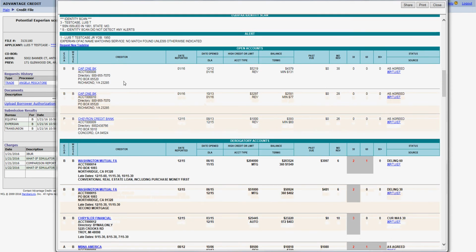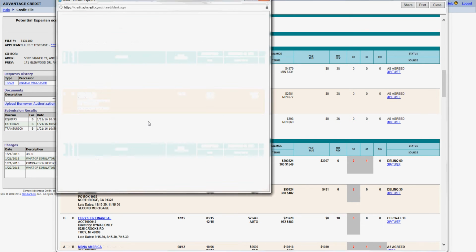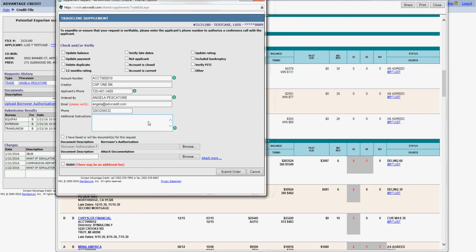As you scan through, you'll see that the accounts have hyperlinks on them. This is going back again to having the credit report be interactive. Say you wanted to open up a supplement request for one of the accounts. You would just find the account on the credit report and click on the name. This opens up your supplement box. And as you can see, the majority of the items are already pre-populated for you, so that saves you time.